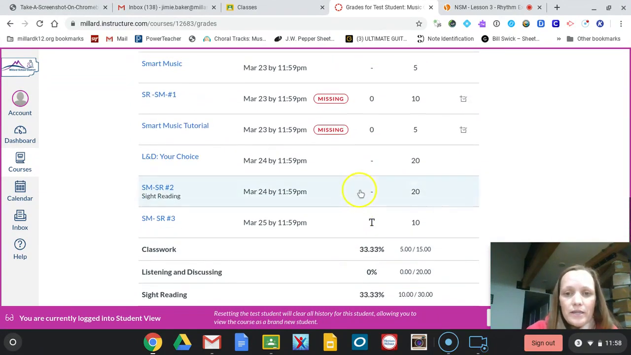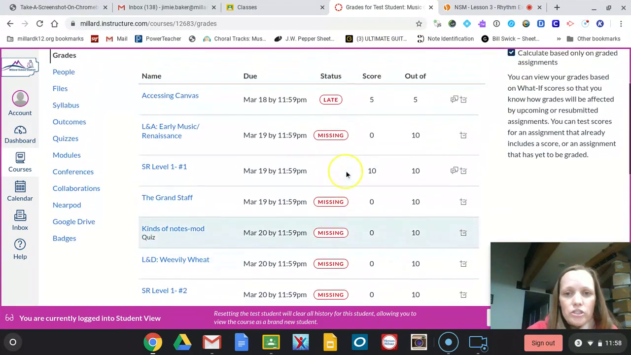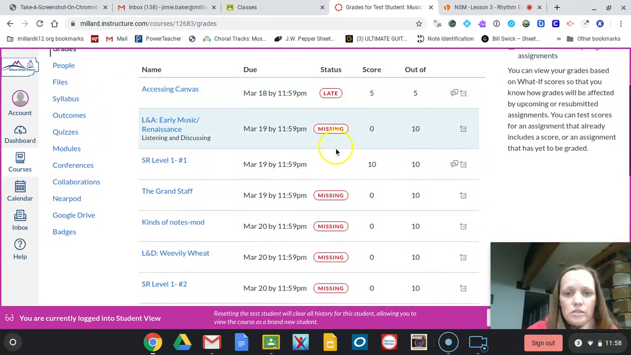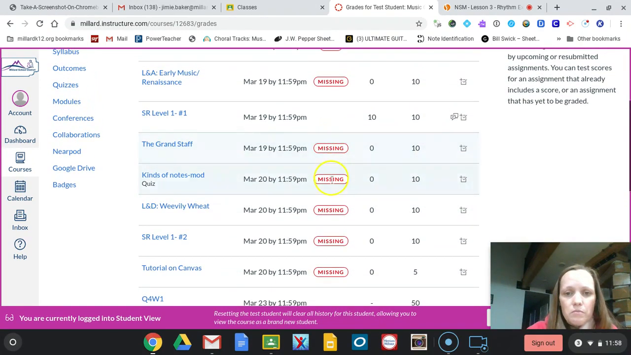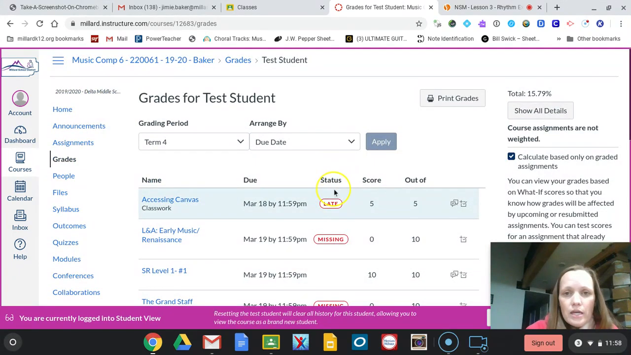So lucky for me, I have a really nice teacher, and she's going to give me opportunities to retake these assignments and turn them in. And hopefully I can get them turned in at a good time so that I can get a good grade.